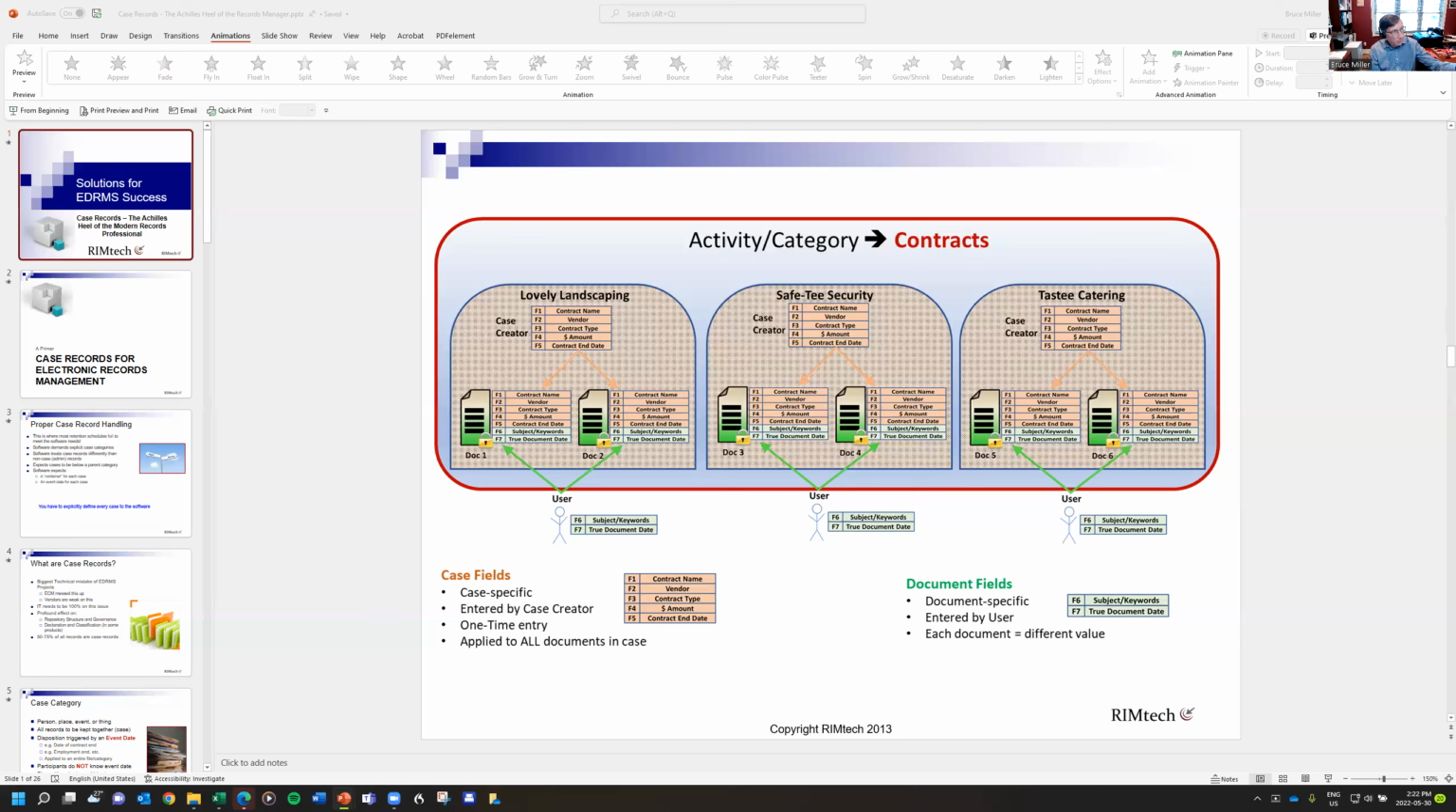So once again, these case fields are created by the IMA, not the end users. They're created once and only once. They're created at case creation time, okay? And the values of each of these case fields are replicated across all the documents that come into that case container automatically. That leaves the document fields. The document fields are created by end users. The values, or what they type into those fields, can be different for every document, whereas the orange case fields are the same for every document.